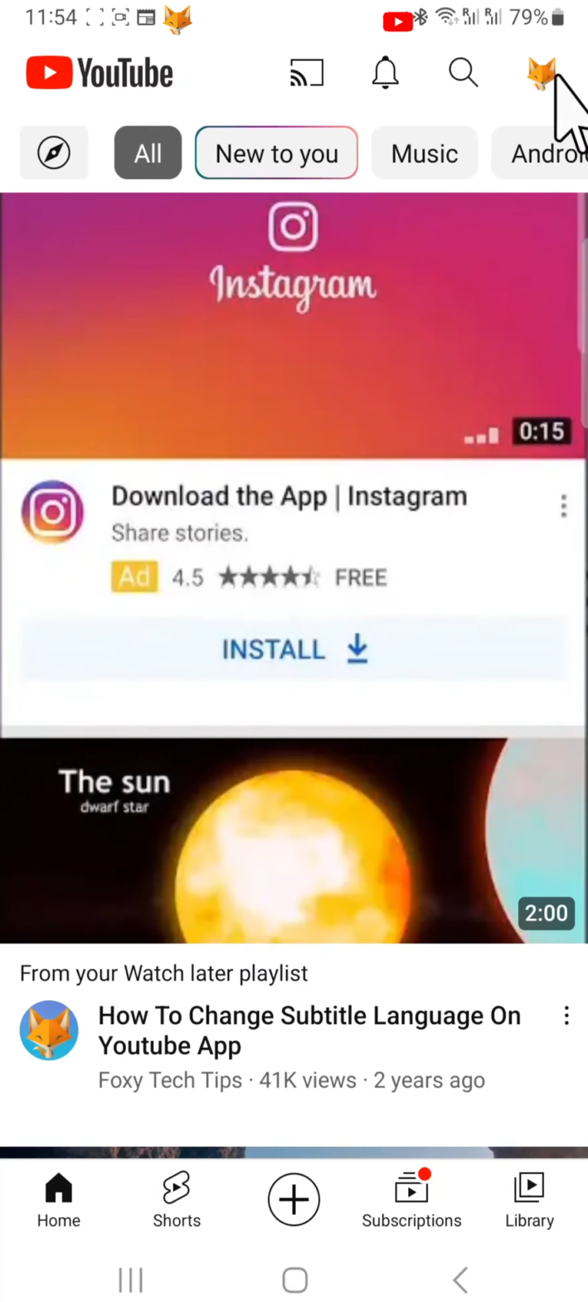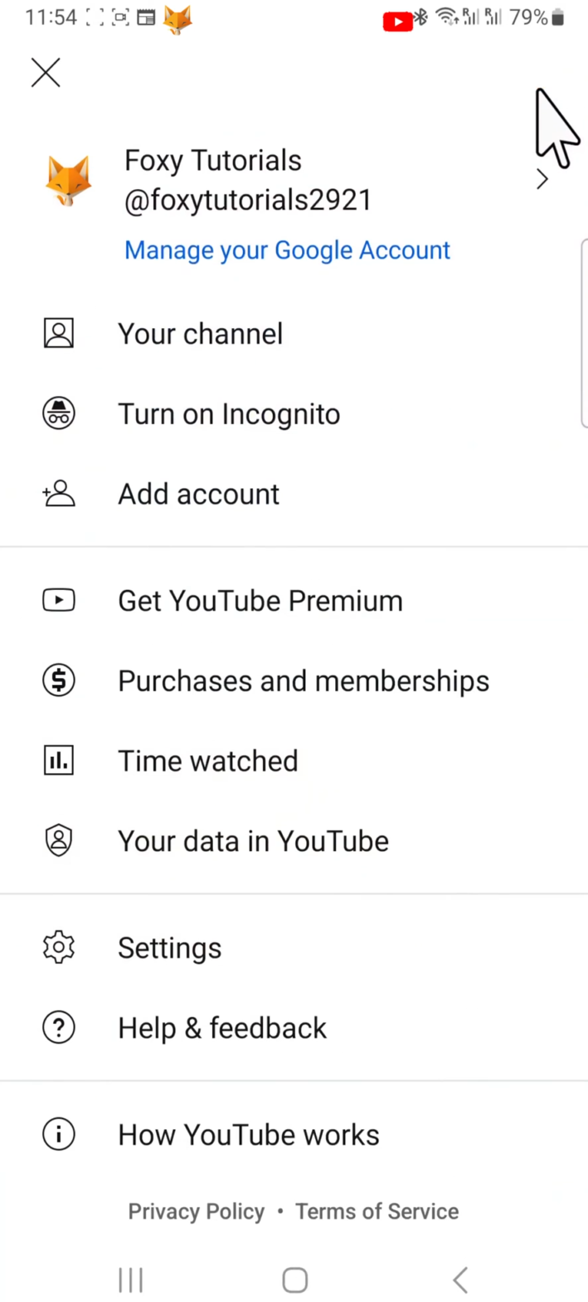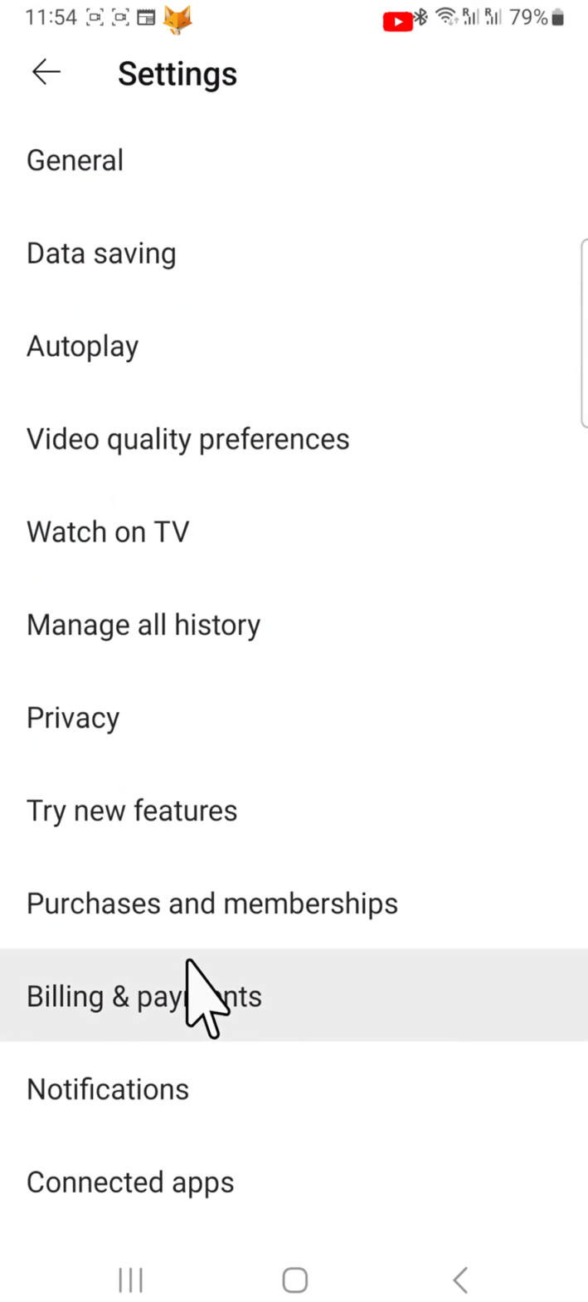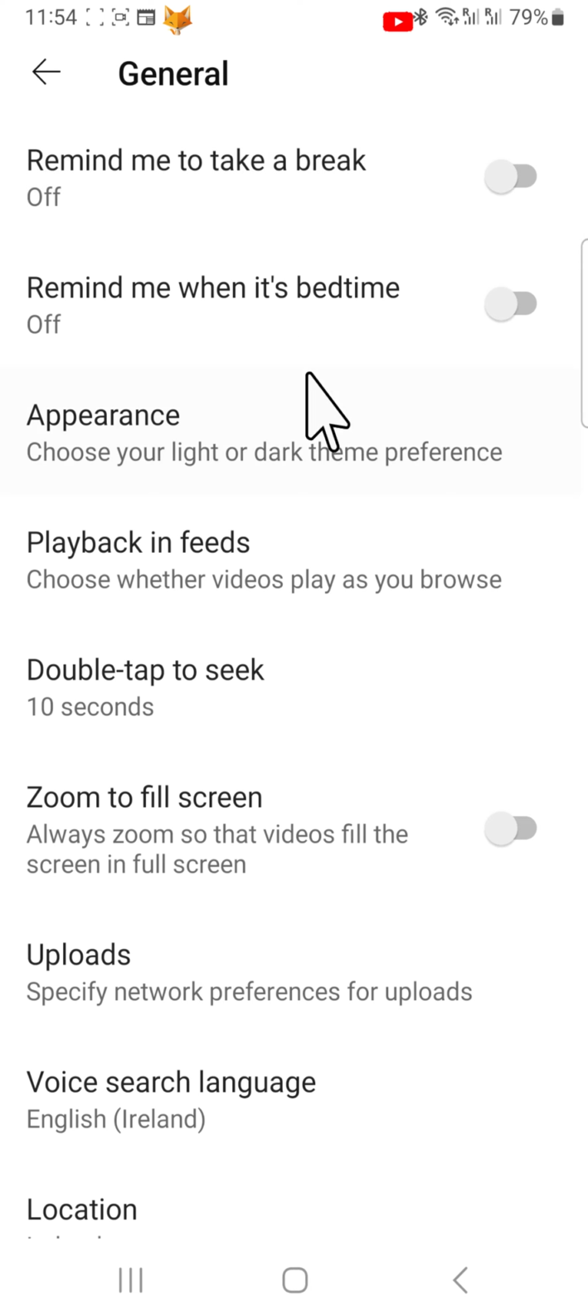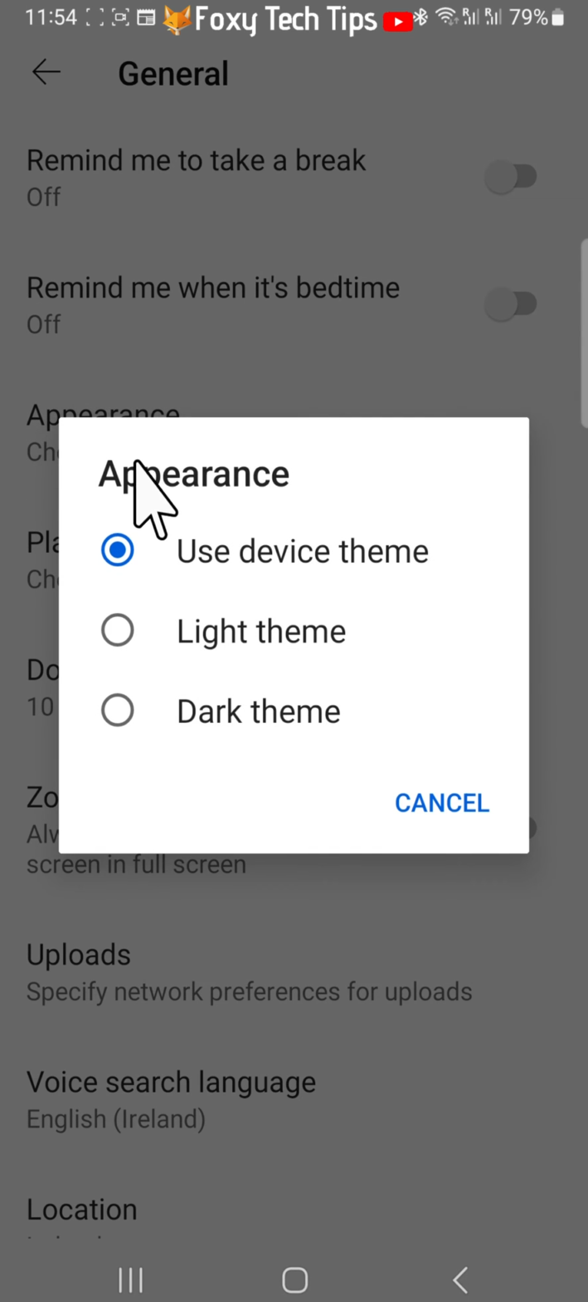From the YouTube home screen, tap your user icon in the top right corner. Select Settings from the menu. Choose General from the top of the settings. In the General settings, tap Appearance. Select Dark Theme.